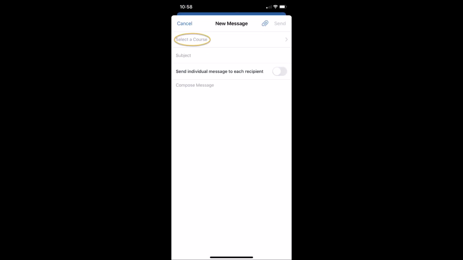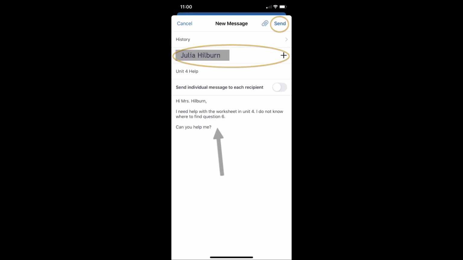This will open up the screen where you will first select your course. Once you select your course, a drop-down will open to select the teacher you want to send a message to. Then you will put in a subject and you can type your message below. When you are ready to send, the send button is located in the top right corner.